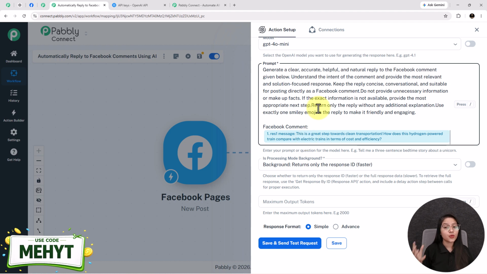See, mapping is the most important step in automation as it makes data dynamic. Here I am doing this mapping because every time someone posts a new comment, that specific comment will automatically come here. OpenAI will understand the comment and generate a relevant reply based on it. So every user can receive a different and relevant response according to the comment they have posted.